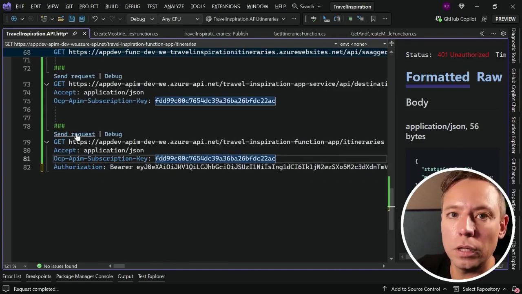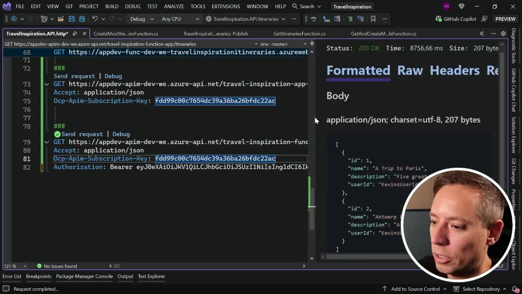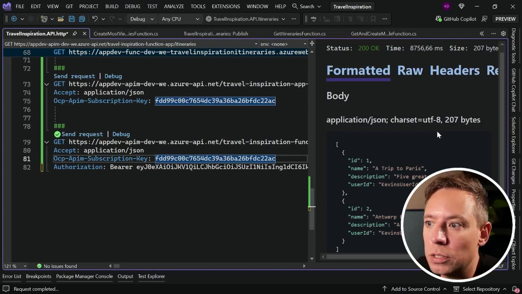All right, let's send that request again. And there we go. As you can see, we again have access. So this works just fine. However, I would like to improve on this a little bit more.